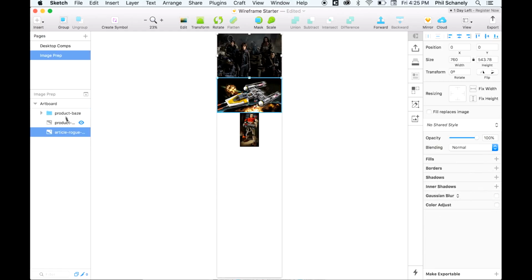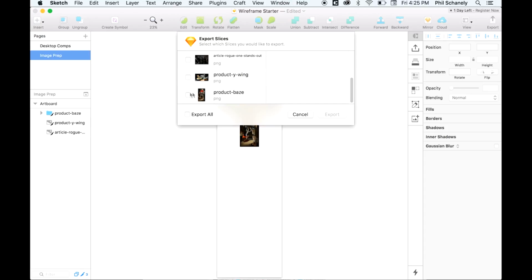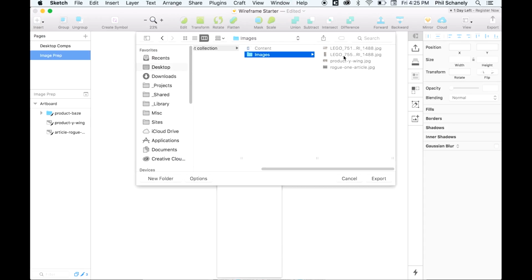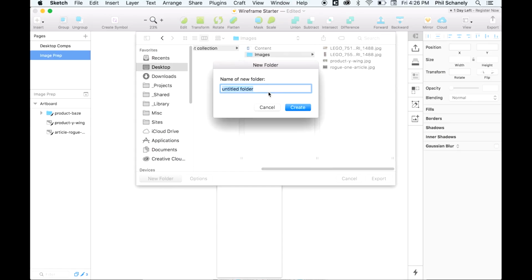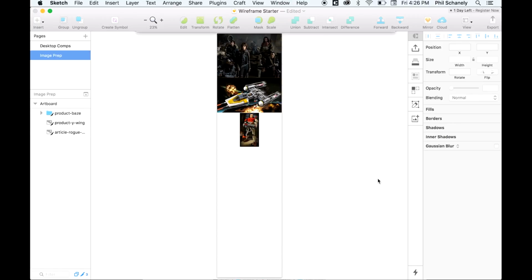Now I can just set up these images as slices and then export them. Now they're ready to add into my web pages later. With the content collected and images prepared and exported, this phase of the project is finished.